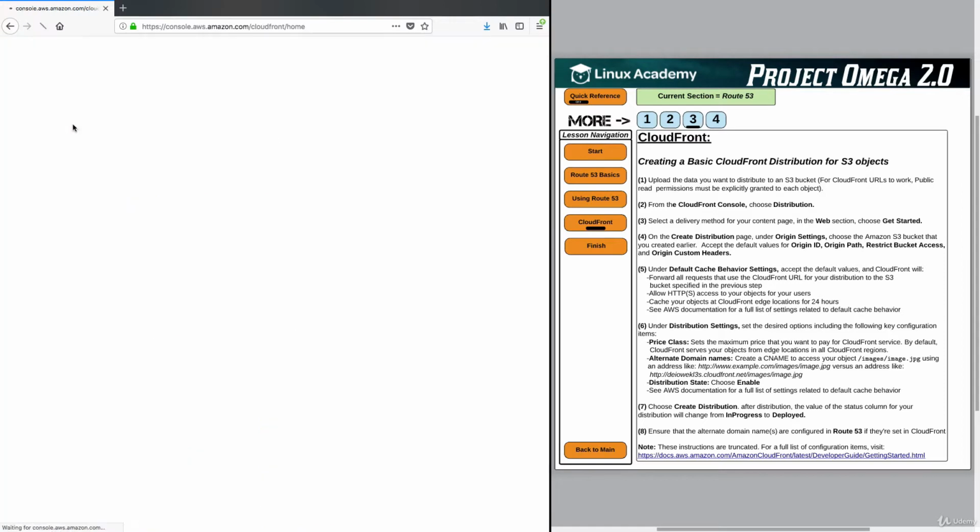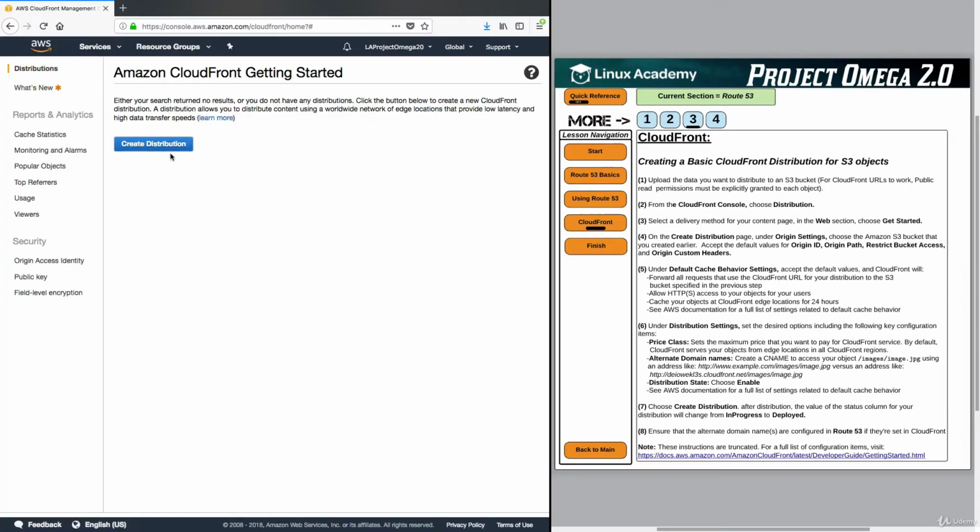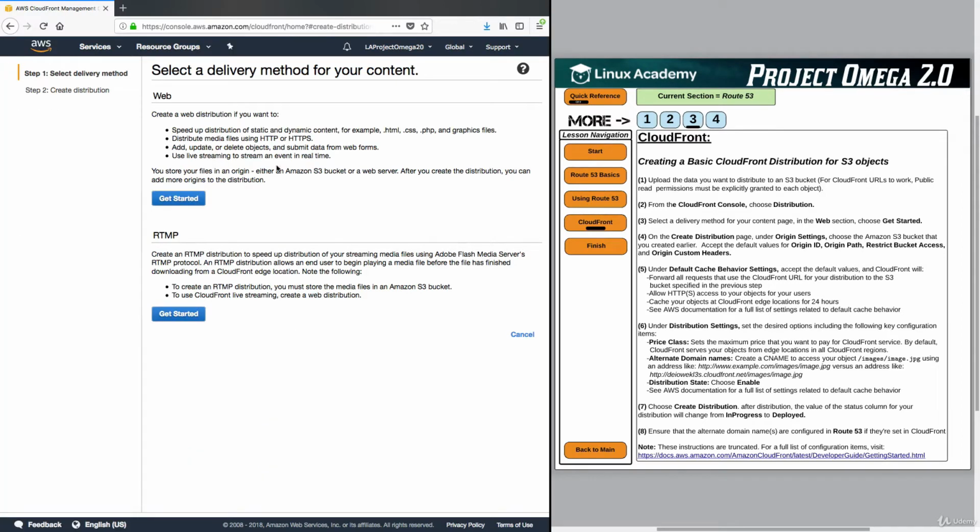So I'm going to select CloudFront. We're on the CloudFront dashboard. I'm going to go ahead and click Create Distribution. Now, we're able to select what type of distribution we want. You have a web-based distribution, which allows you to do web-based files. You can make those files available using HTTP or HTTPS. You can add, update, delete objects and submit web forms, and you can use live streams in real time.